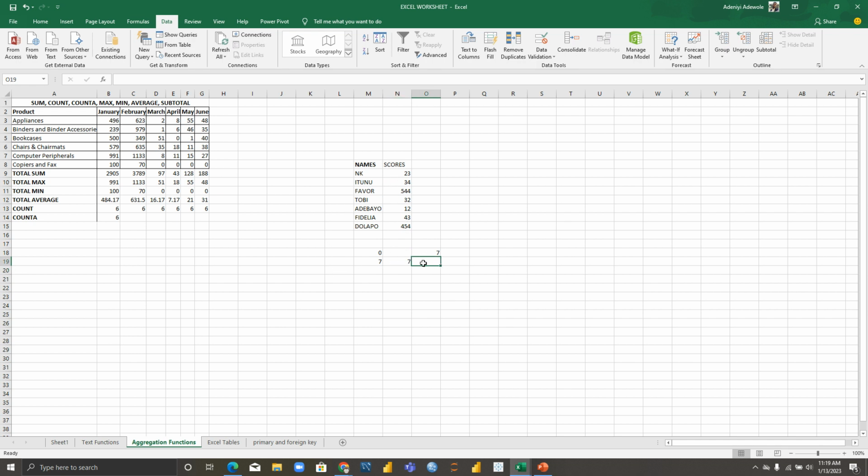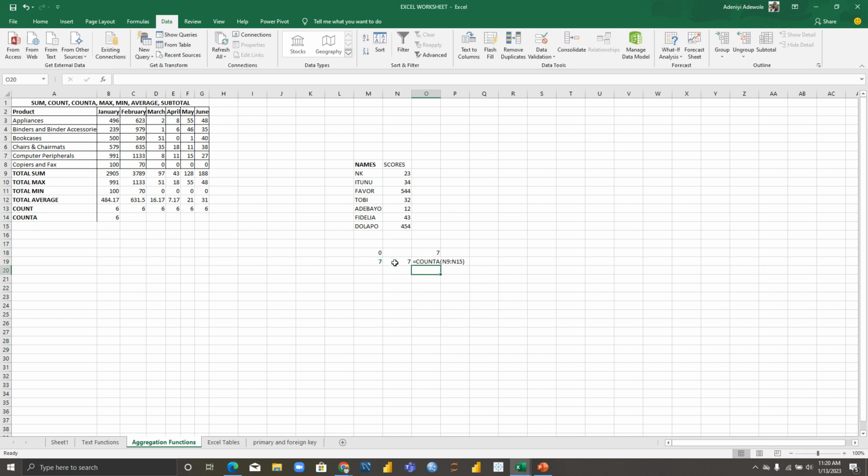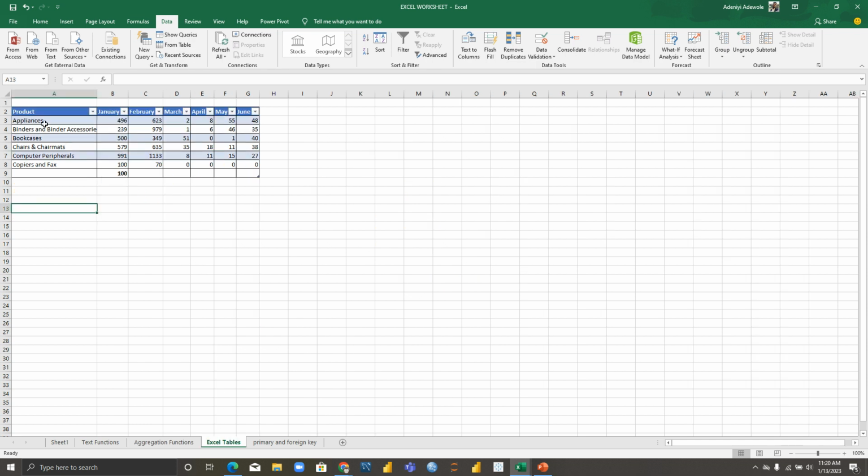So let me just put in the formula. Equals formula text. I won't delete this again. Let's see the formula for this. Okay. So NK, please, do you understand now? Okay, that's fine. All right.